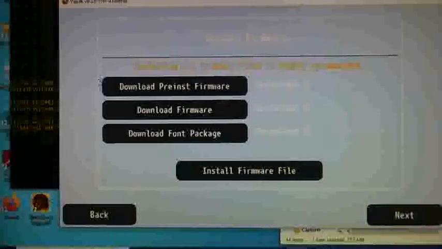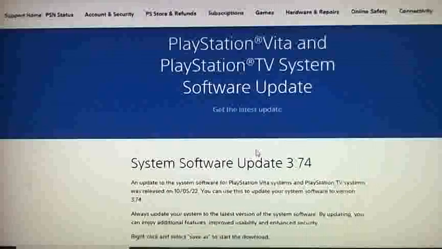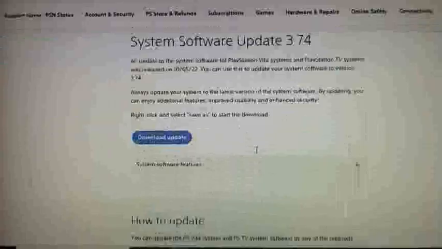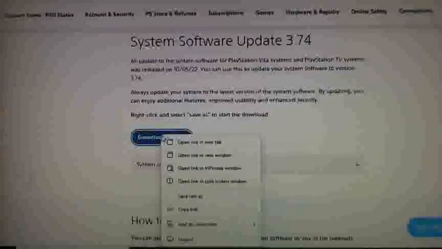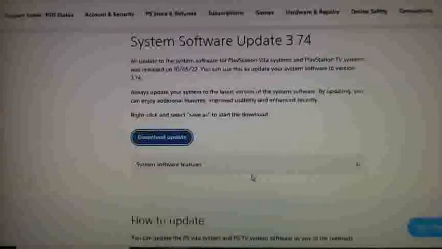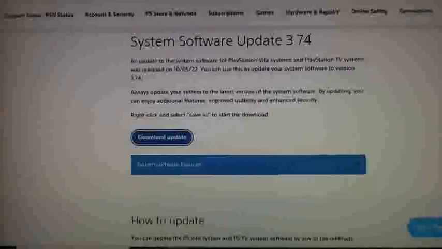Here you've got three of these. Ignore download pre-installed firmware and ignore download font package. Go with the one that says download firmware, which is the second one. Then you go into this Sony site, right click on this download update, and press save link as. It's much easier to do it that way. Then pick the downloads folder and press save.